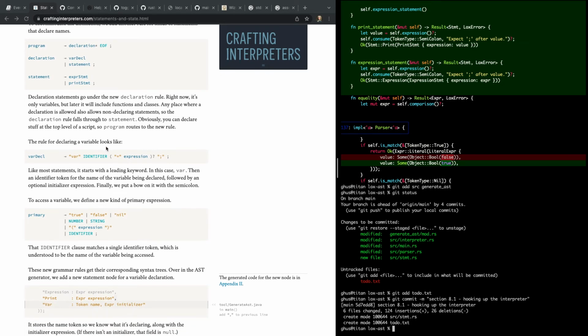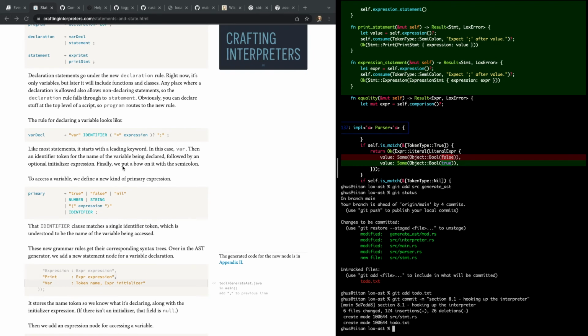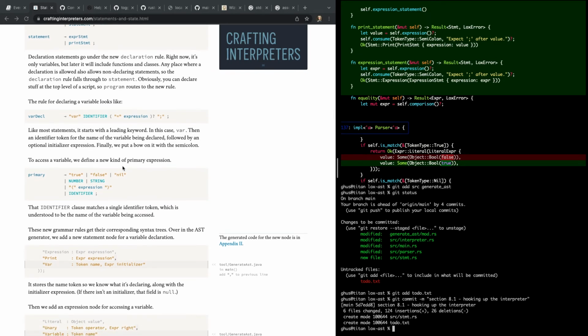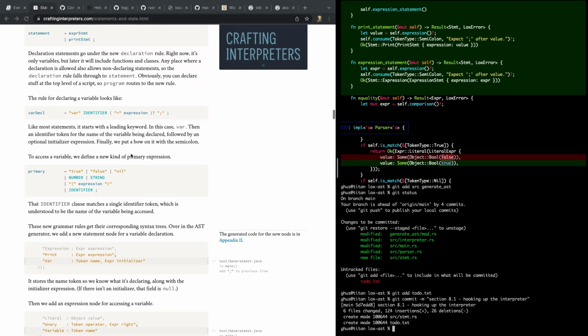The rule for declaring a variable looks like this: var identifier equals expression. Like most statements, it starts with a leading keyword, in this case var, an identifier token for the name of the variable being declared, followed by its optional initializer expression. Finally, we'll put a bow on it with a semicolon.